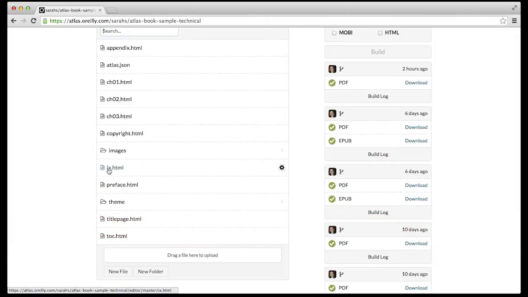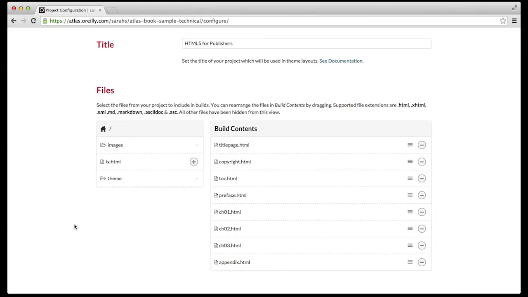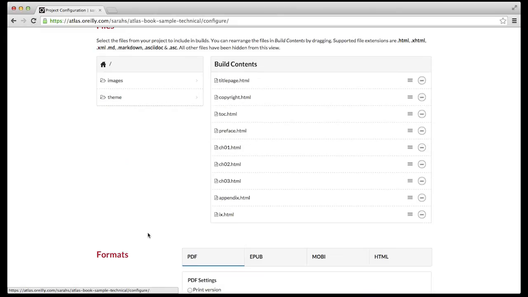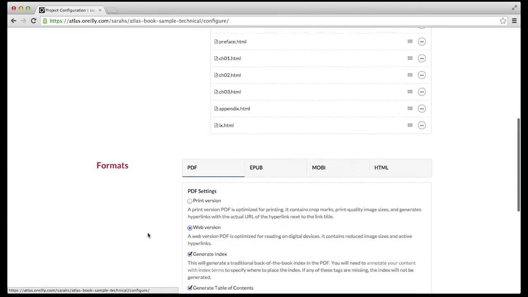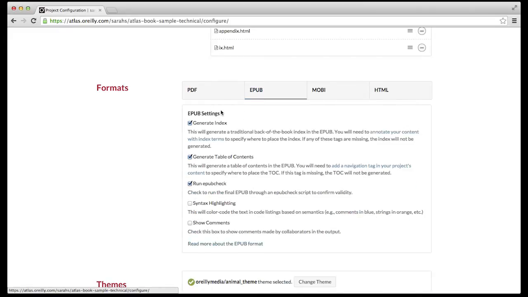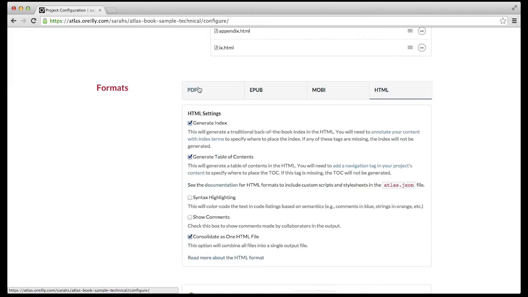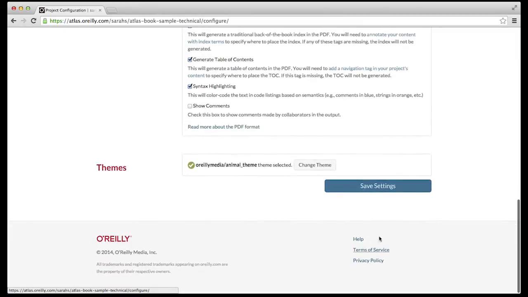The second step is to click the Configure panel. Another module will cover this panel in more detail, so we'll just focus on the index aspects here. If the index file is not already in the build list, make sure to add it. Then, for each format you want to build, make sure the Generate Index button is checked. It should be turned on for all formats by default, but it's good to make sure. That's it for the initial setup. Now we can build our index.